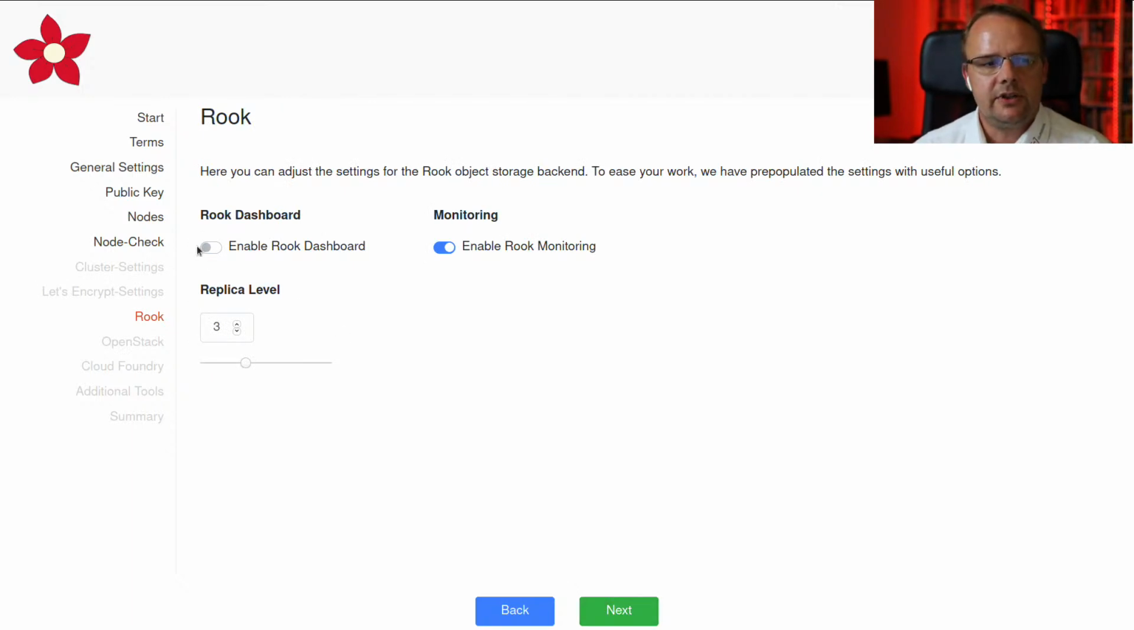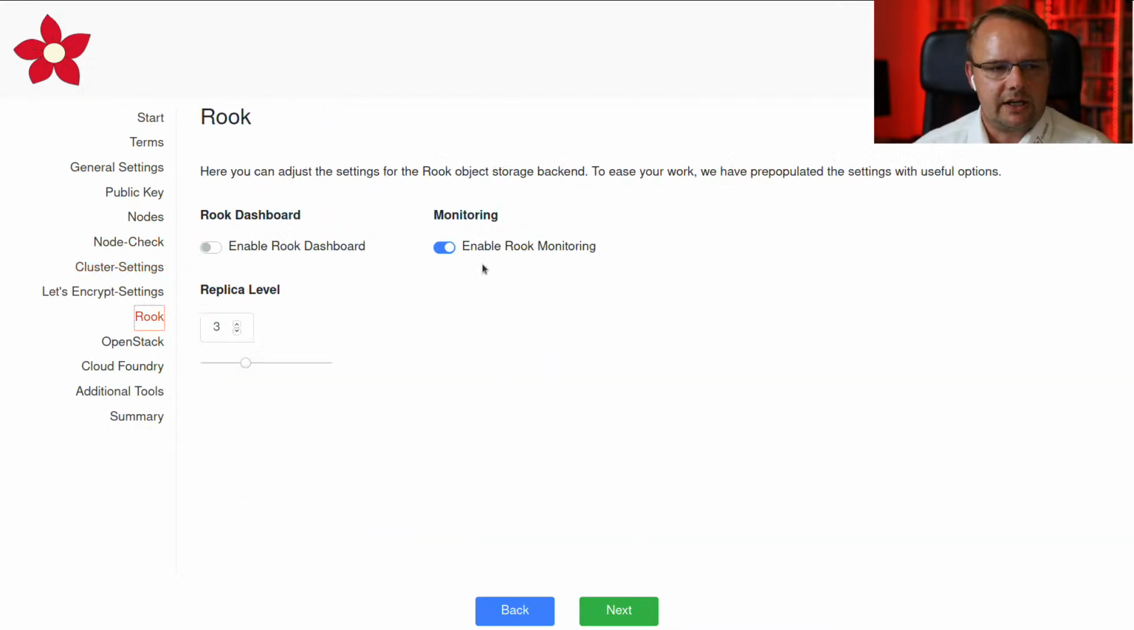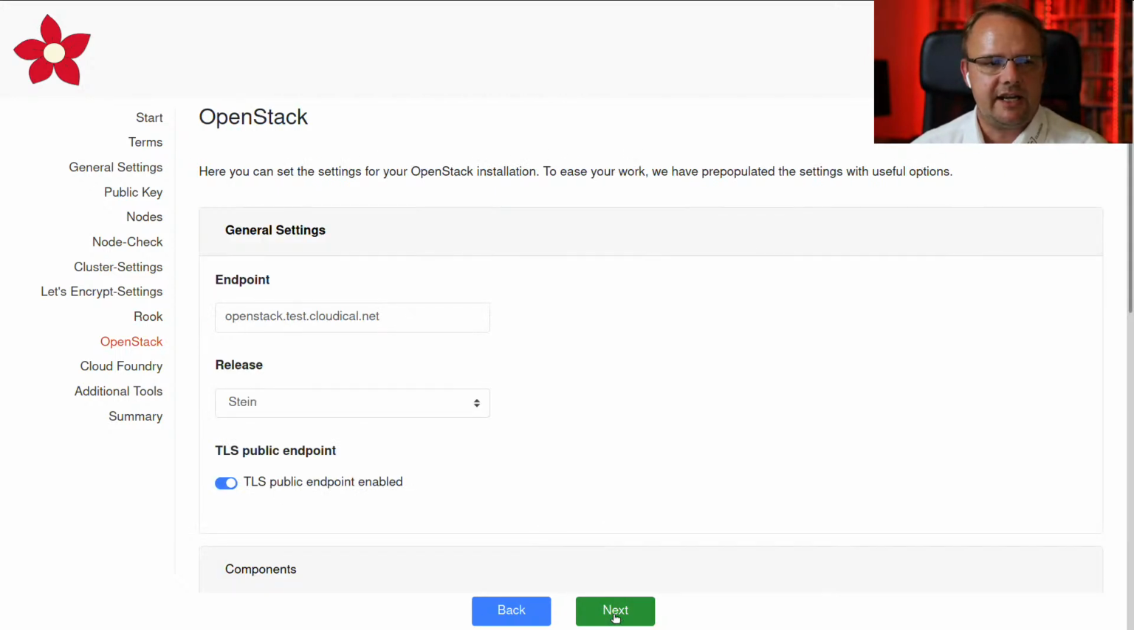Then we go into all of the applications, and you can basically just set and define all of the settings. So we are here on Rook. If you want to enable the Rook dashboard, just do that here. No need for you to work with any kind of configuration files. We keep you out of that game. And then you do the same for OpenStack.